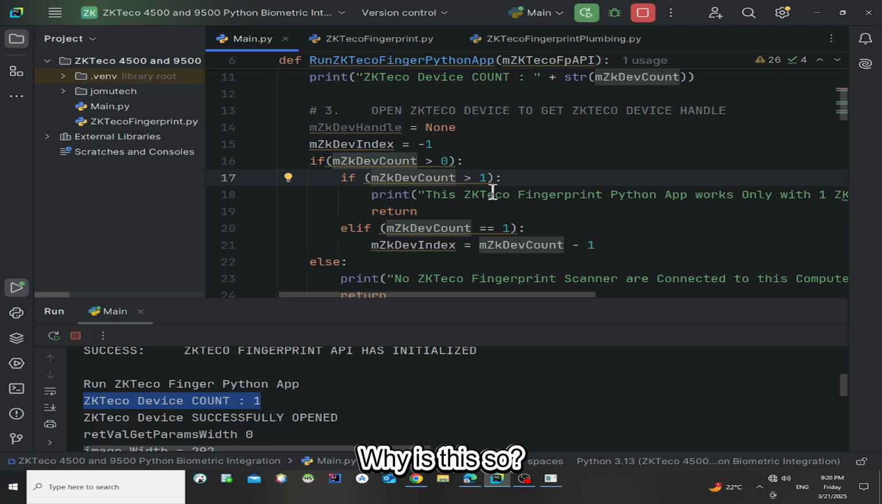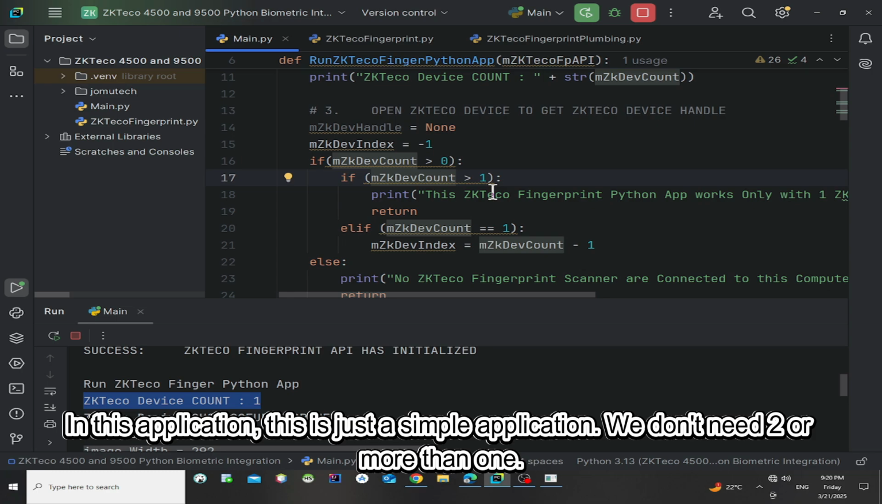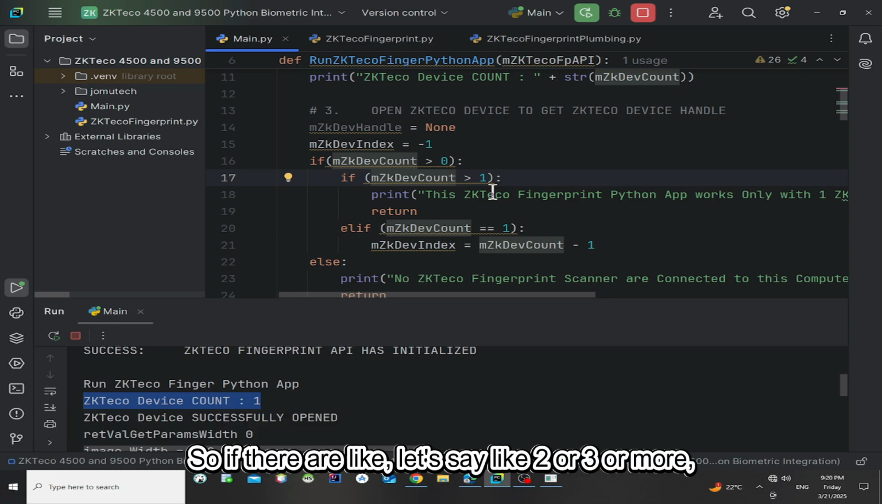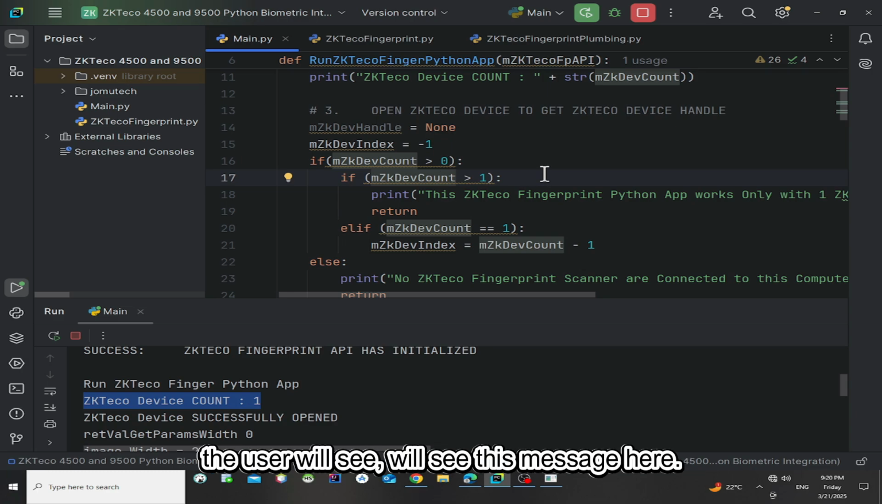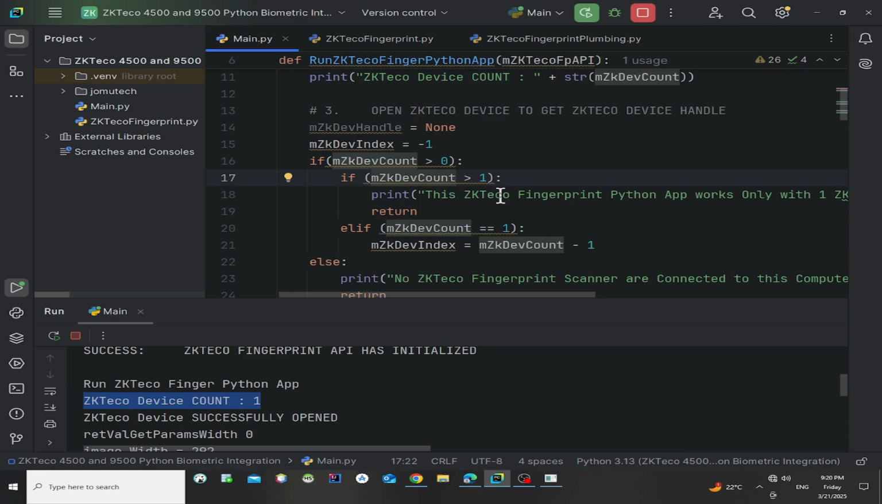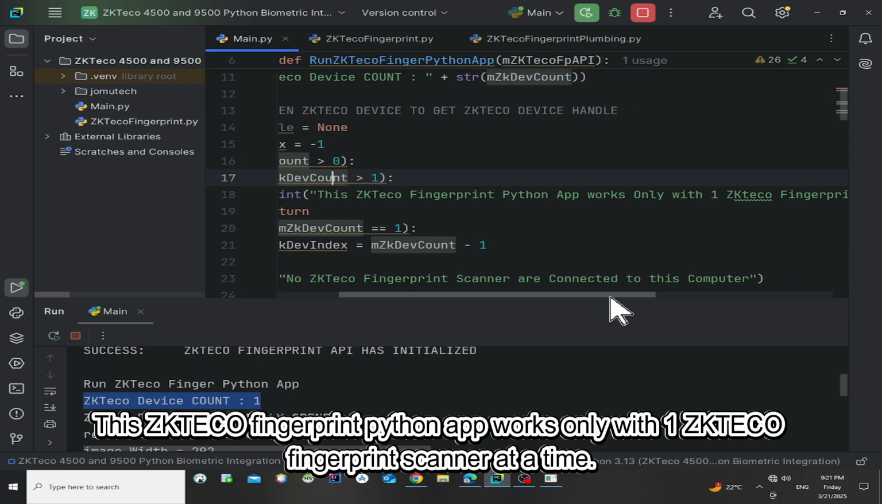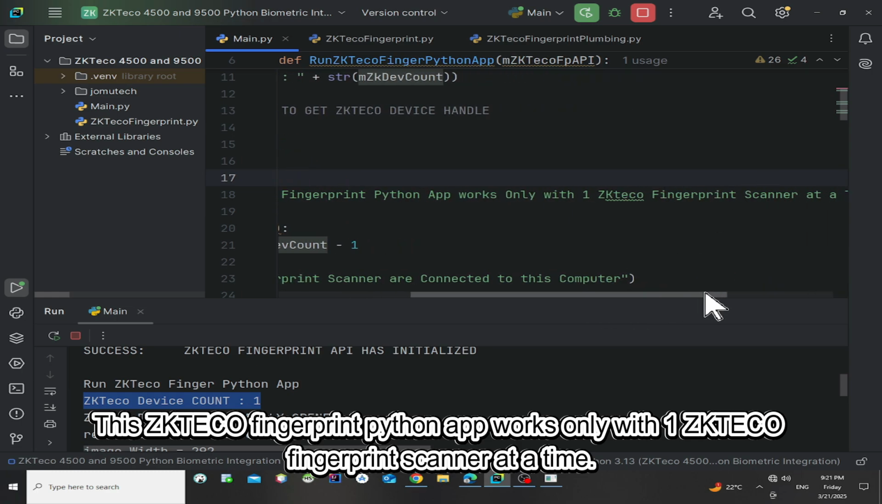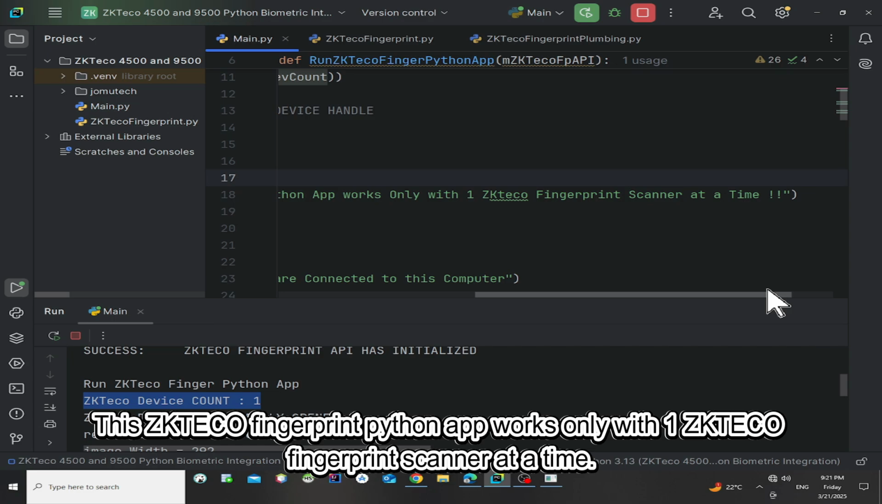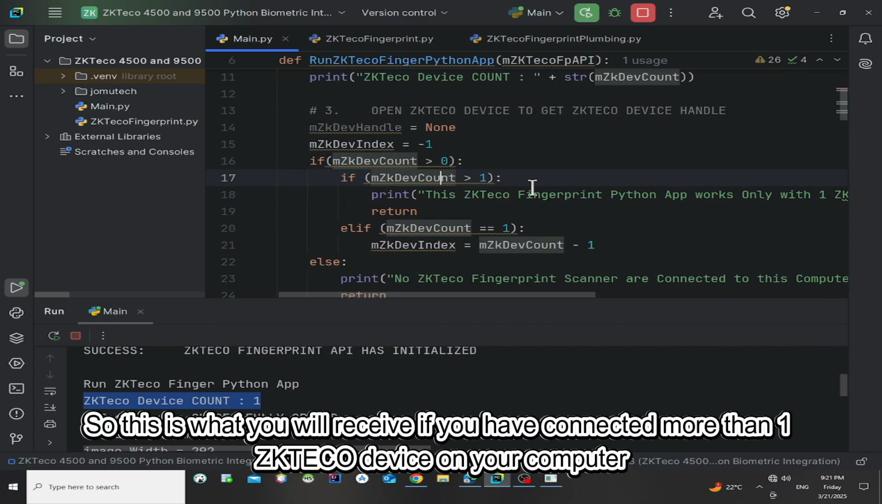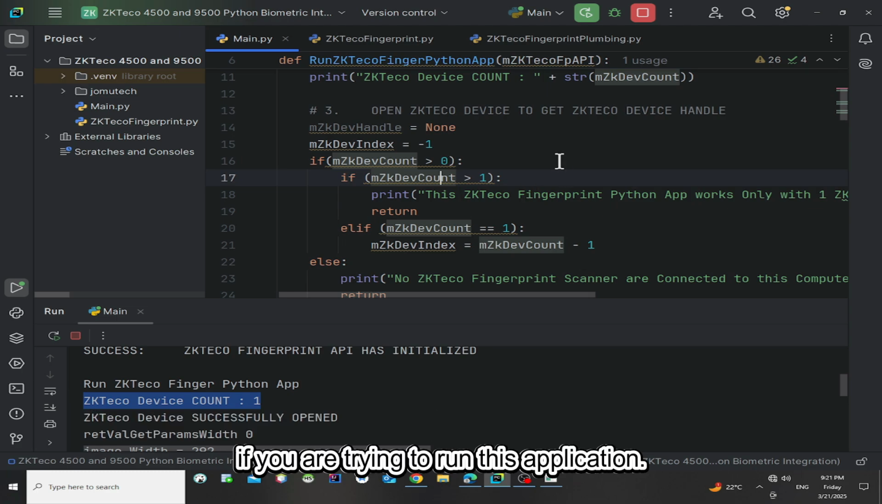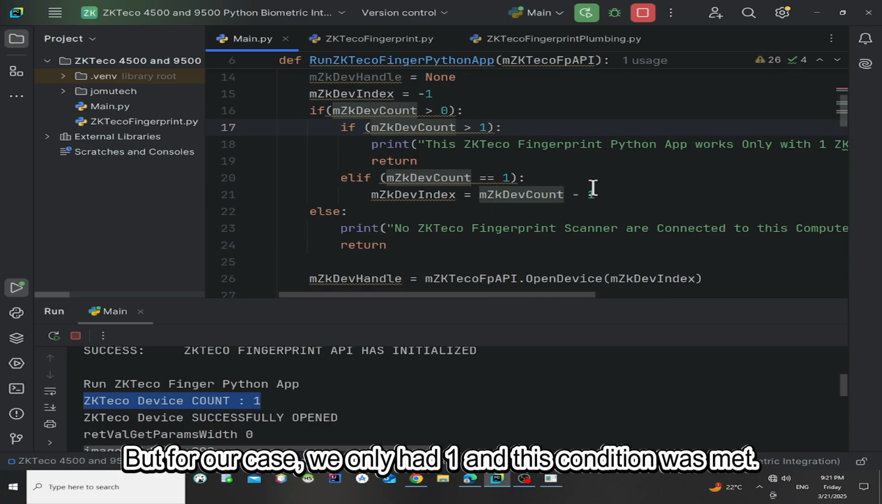Why is this so? This is just a simple application. We don't need to handle more than 1. So if there are, let's say, 2 or 3 or more, the user will receive this message here: This ZKTecho fingerprint Python app works only with one ZKTecho fingerprint scanner at a time. So this is what you will receive if you have connected more than one ZKTecho device on your computer when trying to run this application. But for our case, we only had one, and this condition was met.